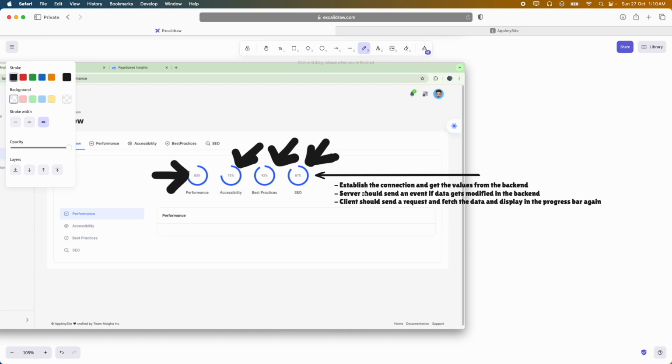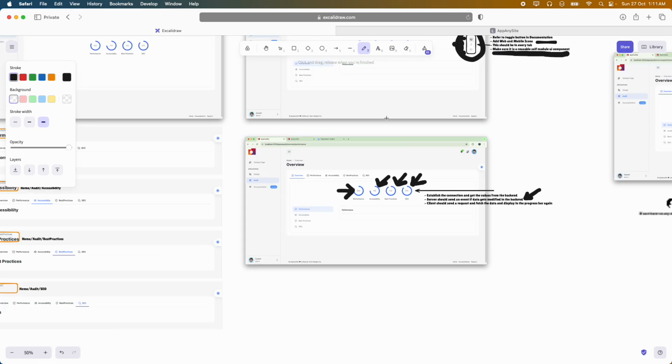Okay, with which the client should be able to understand that, okay, we got some new data, let us go and get that, and let us display that in the front end. So that is what this second point is. The server should send an event if there is any modified data, and the client should get to know that there is some modified data in the server, so let me send a request to get the data. Okay, so that is what the third task is.